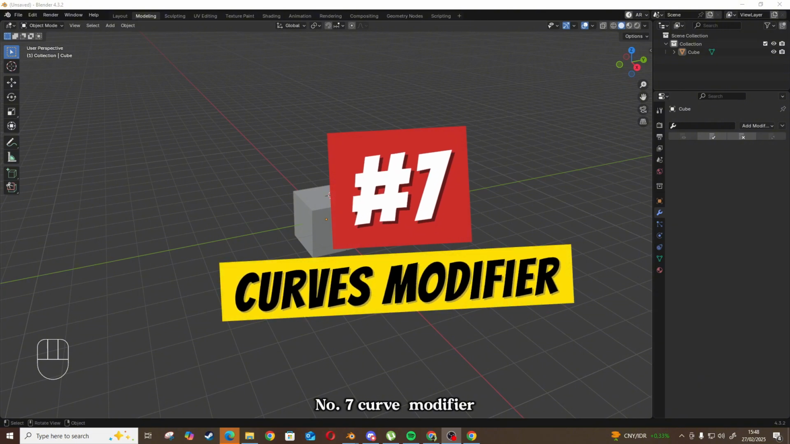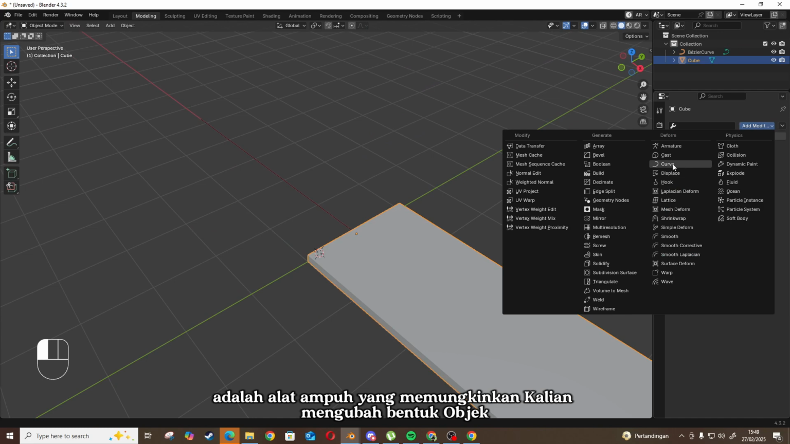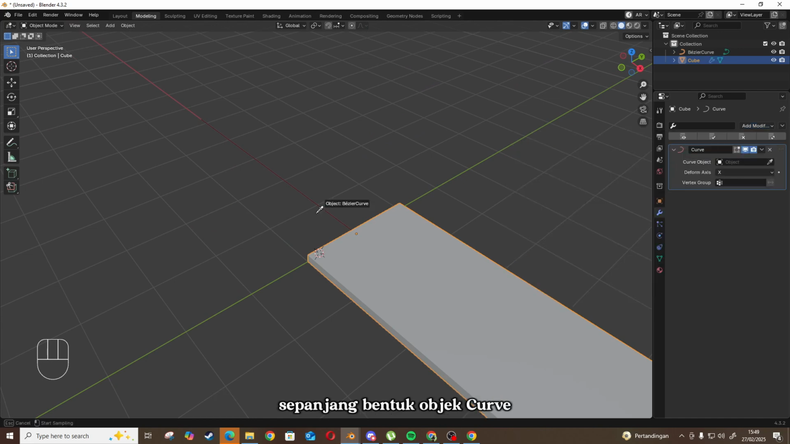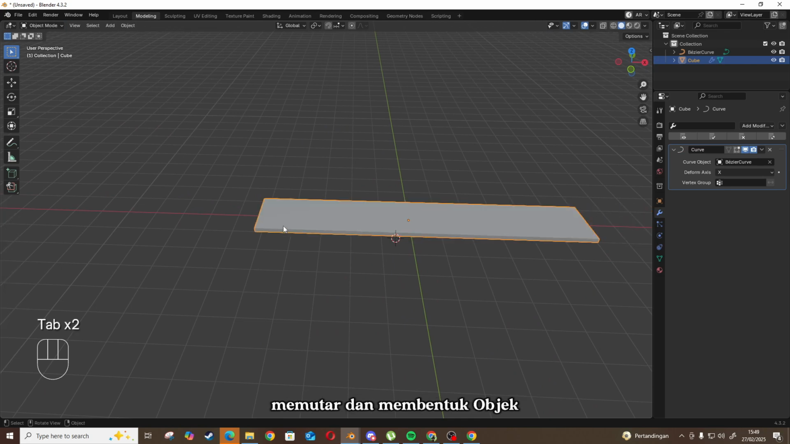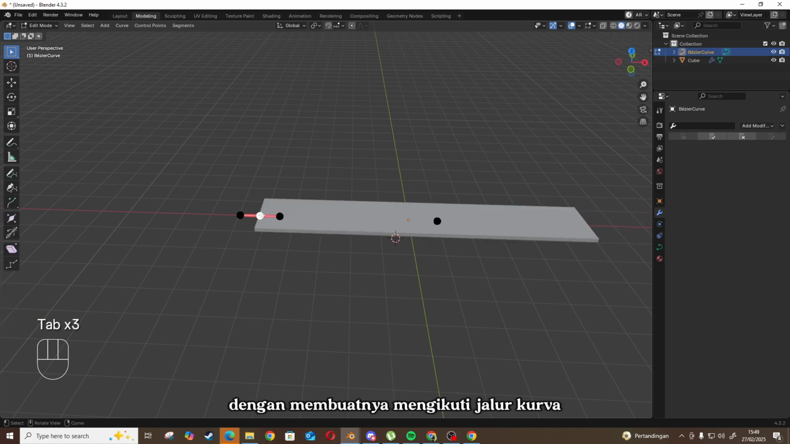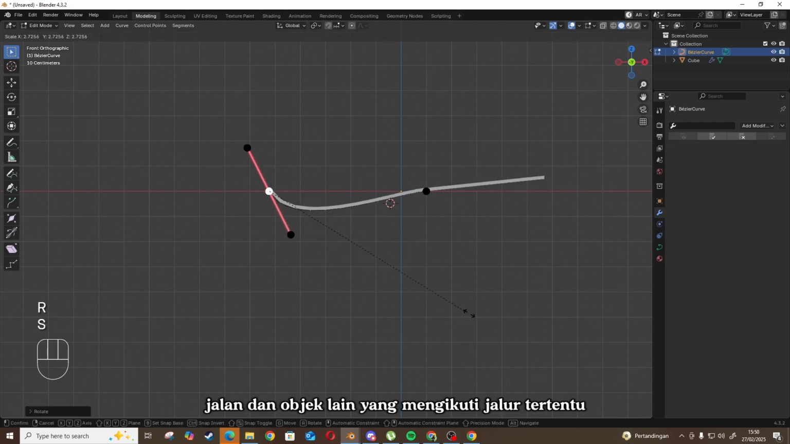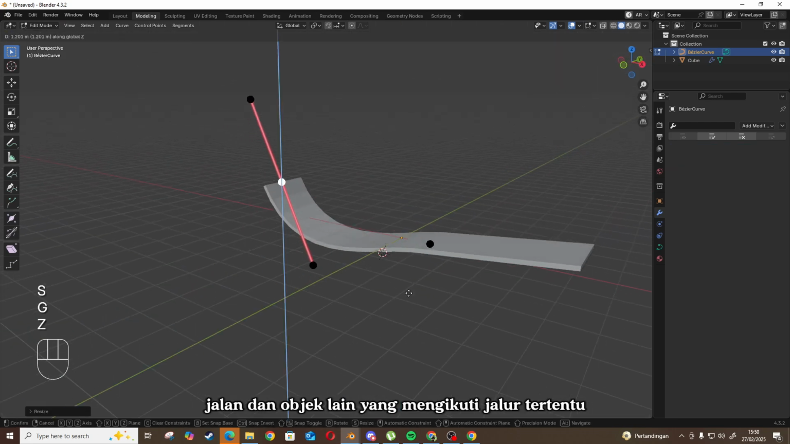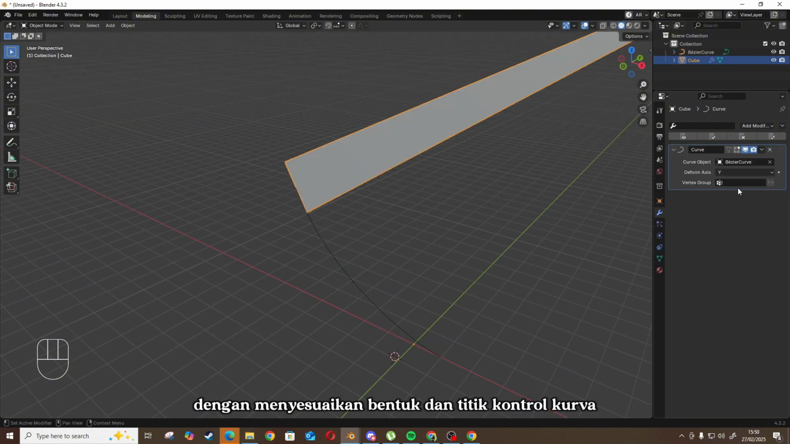Number 7. Curves Modifier. The Curve modifier in Blender is a powerful tool that allows you to deform a mesh along the shape of a curve object. The primary function of the Curve modifier is to bend, twist, and shape a mesh by making it follow the path of a curve. This is incredibly useful for creating things like ropes, pipes, roads, and other objects that follow a specific path. You can control the deformation by adjusting the shape and control points of the curve object.